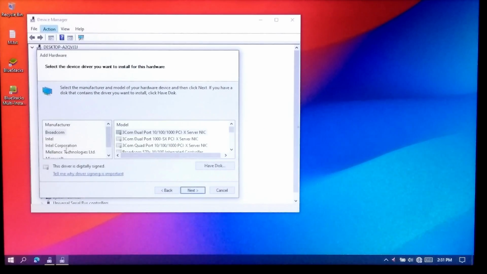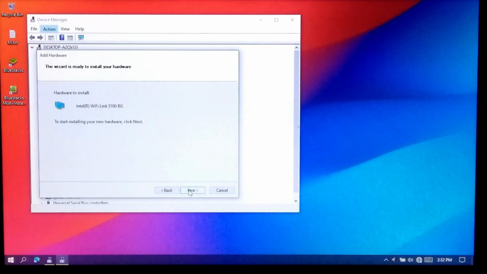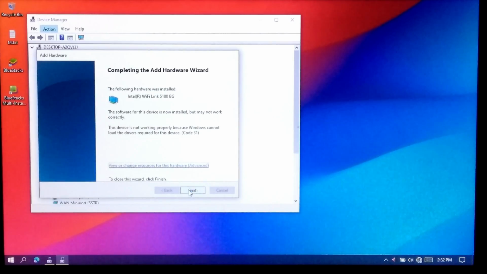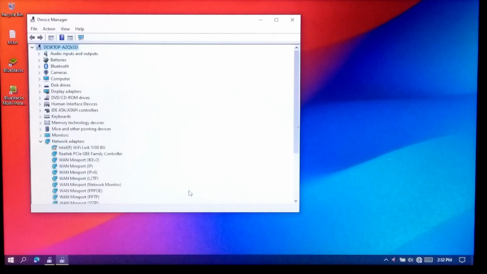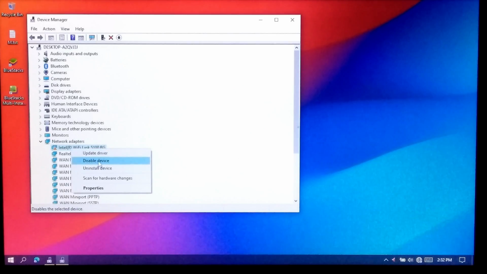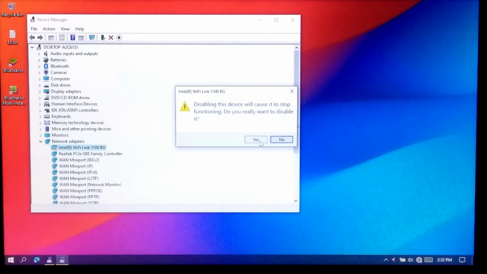Next, select Intel Corporation from the Manufacturer option. Now scroll and select Intel Wi-Fi Link 5100BG. Then click on Next and Next. Then click on Finish. Next, go to Device Manager and select Intel Wi-Fi Link 5100BG, right click on it and just disable it.